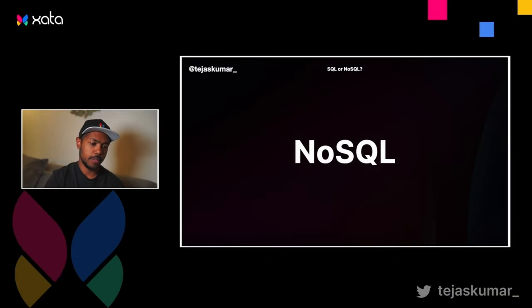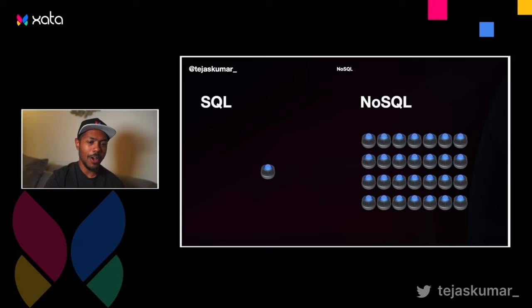So NoSQL. On your left, you have what is a SQL database. It's usually one thing. On your right is what a NoSQL database looks like. A NoSQL database is usually always eventually spread across multiple servers, whereas a SQL database is usually one database per server. And with a SQL database, you can have replicas, but those would be separate servers too. NoSQL by its design can be fragmented and partitioned much better.